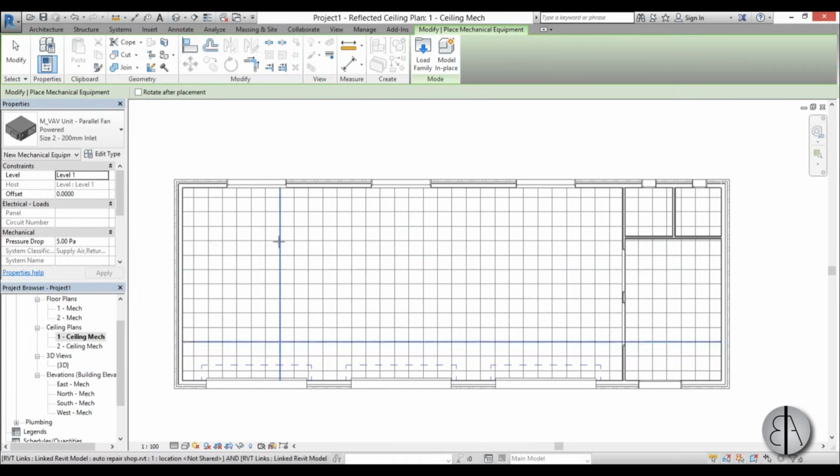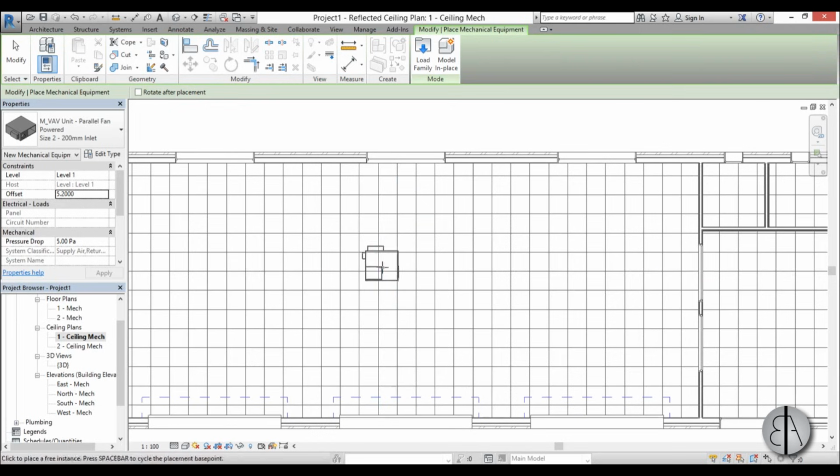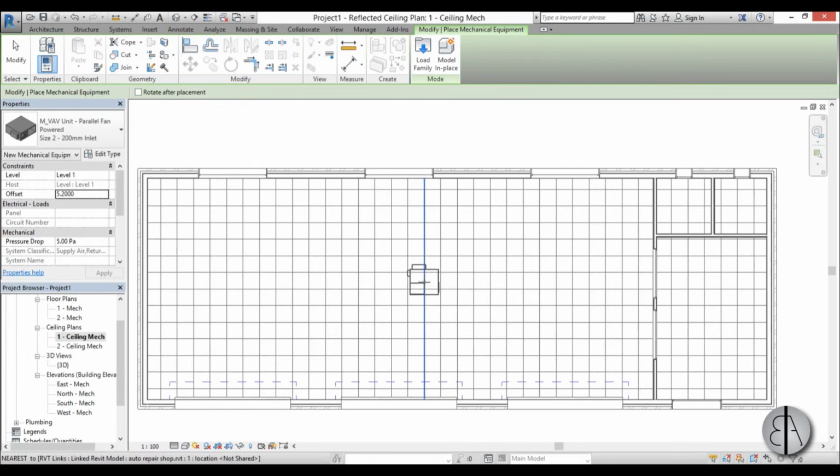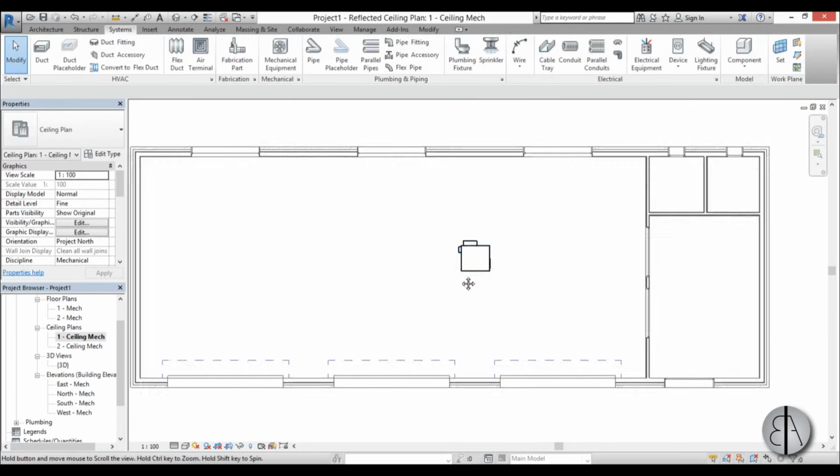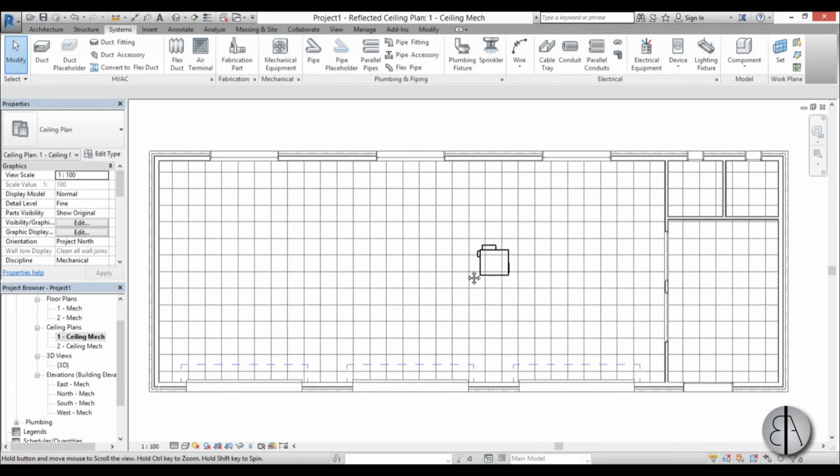And this doesn't really place it on the ceiling, it places it on the level it's on. So if this is level 1, we need to give it an offset, and let's try an offset of 5.2 meters because it needs to be above the ceiling. And now if I come in here, you can see we can actually see our piece of mechanical equipment. So I'm going to place it over here in the center. And once this is placed, now we can start adding some air terminals.